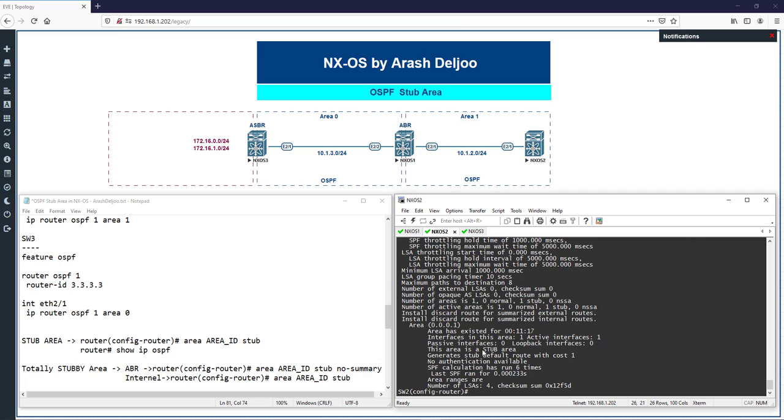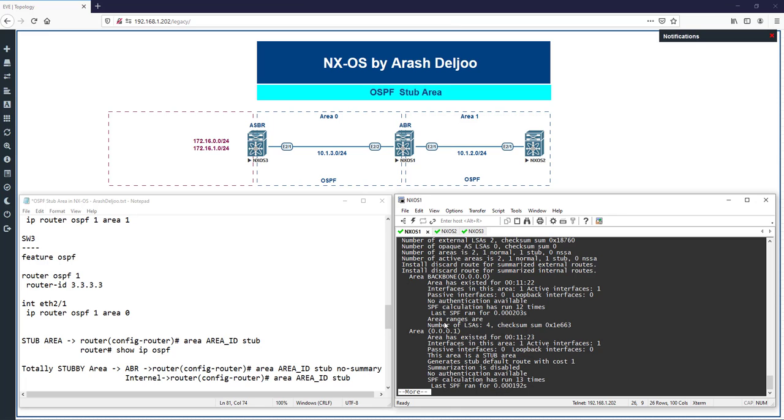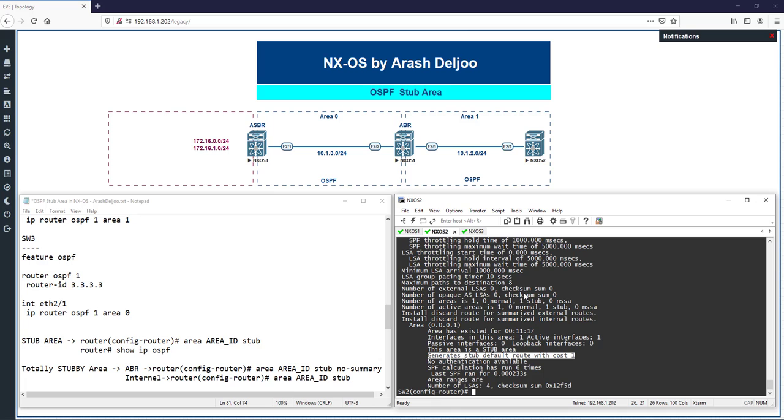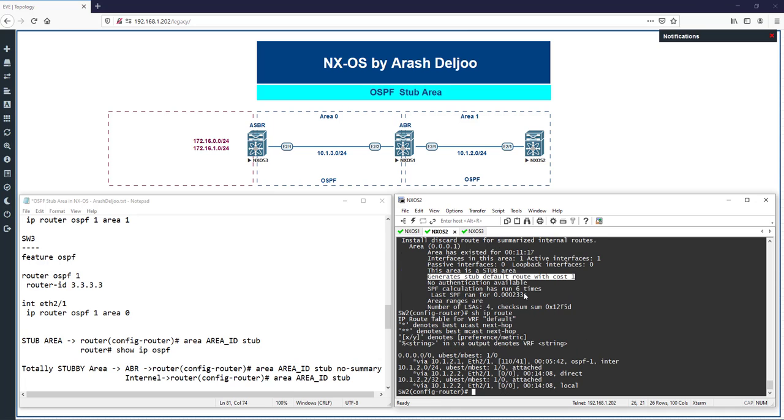Very good. And also here we have one interesting note: generating a stub default route with cost 1, also in NXOS1. You know that by default the default route cost in a stub area is 1. Okay, in NXOS1. In NXOS2, let me check the routing table, show IP route. As you can see here, the default route cost is 41. Why? Because the default route cost is 1 plus the cost of the Eth 2/1, that is 40, means we have the cost of the default route as 41 in NXOS2.